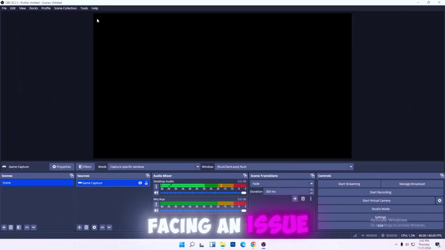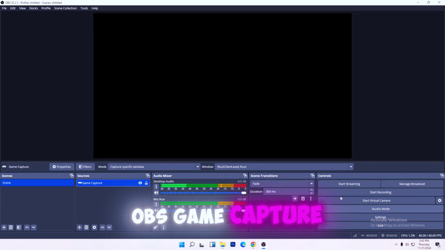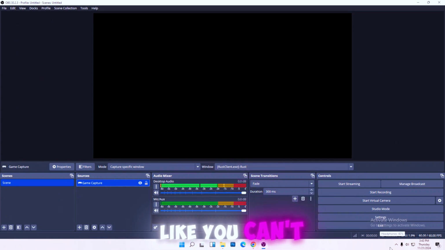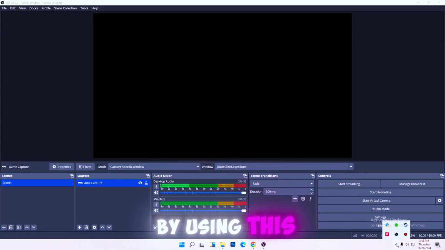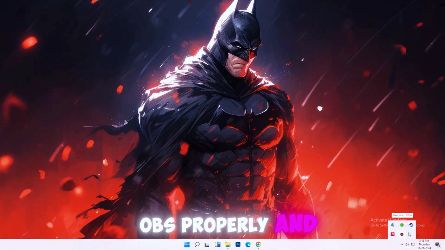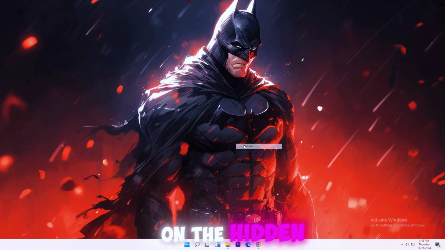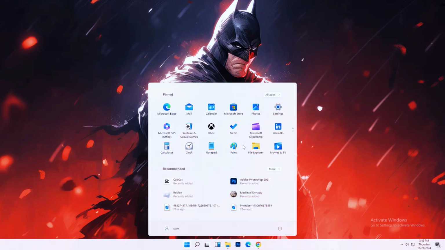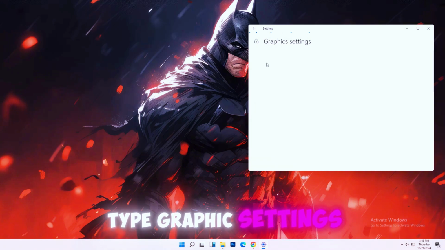Are you guys facing an issue, like your OBS game capture isn't working, like you can't record or stream by using this? If you're facing this issue, then simply close OBS properly and make sure OBS is closed on the hidden icon menu. In the Windows search bar, type graphic settings and open it.